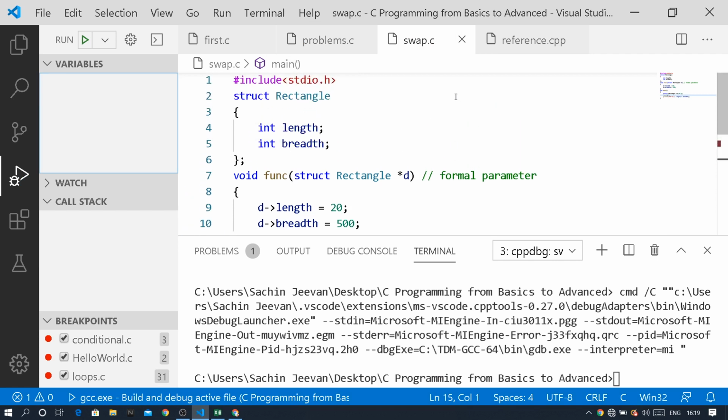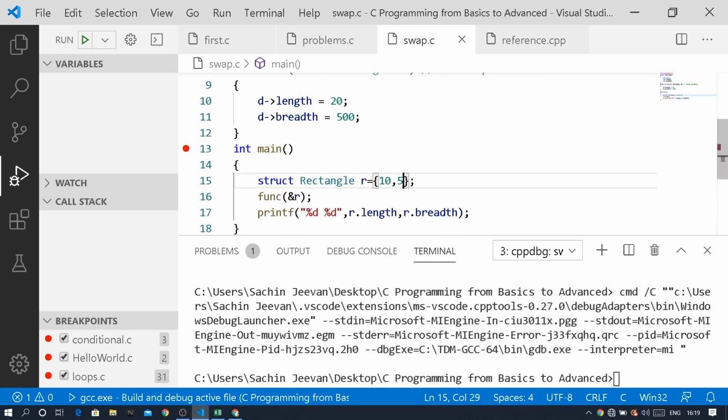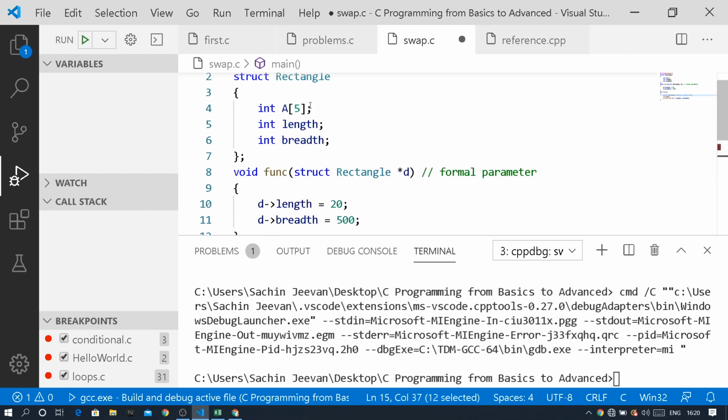One more thing that people might wonder about. Suppose an array is inside a structure. Let me consider that it is like this. The array is like this. In the main function, the first member is the array, and the other members are length and breadth. So for the first member I'll create 2, 4, 6, 8, and 10. This first thing is the array, and this entire part will be assigned to my A.